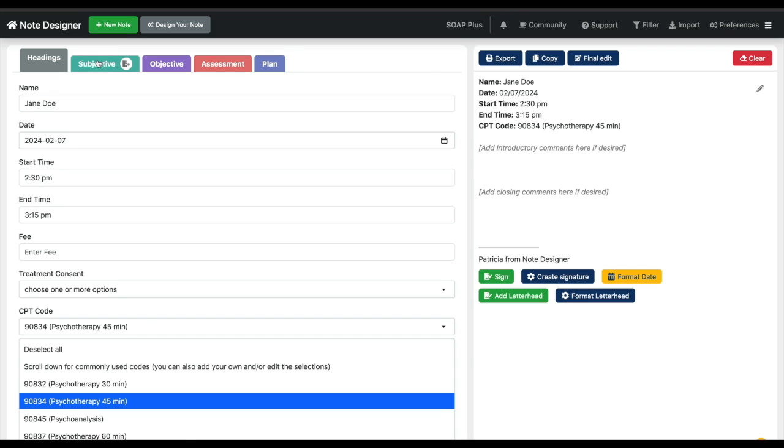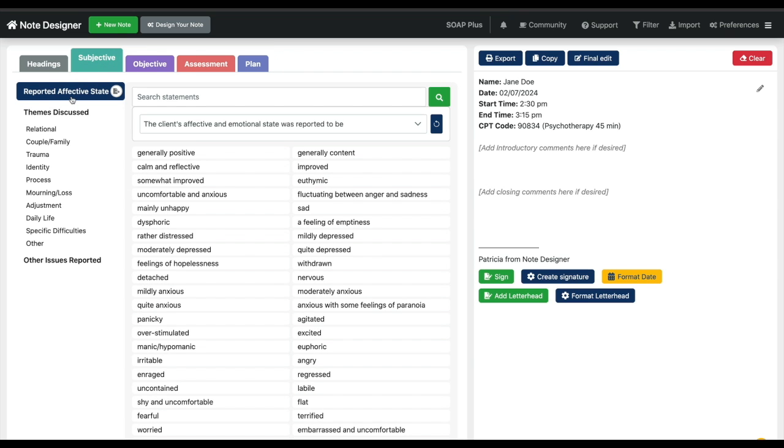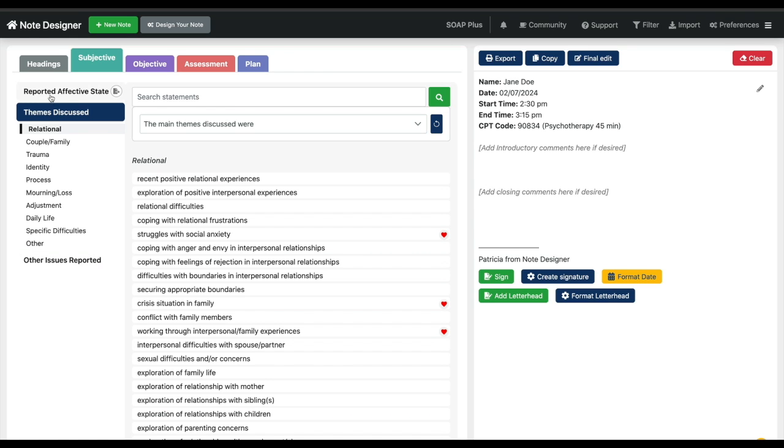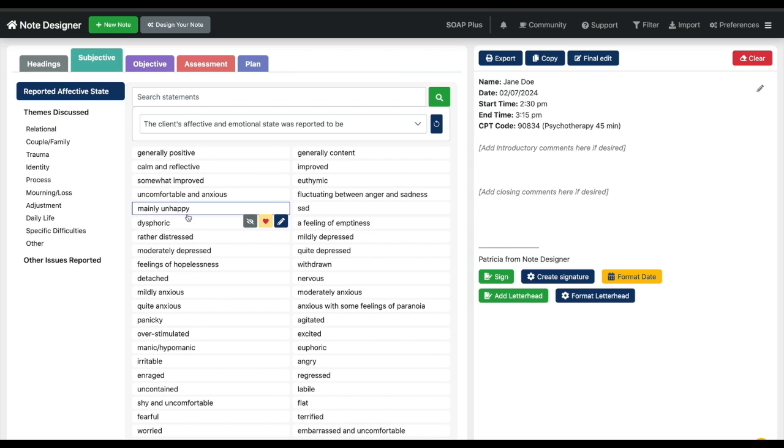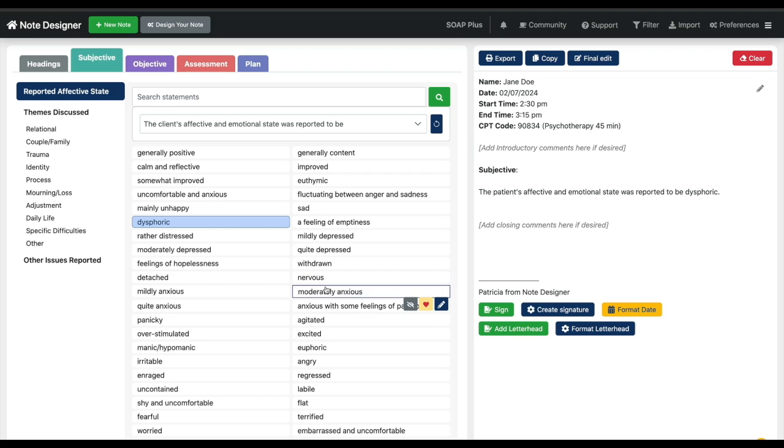Next, we go to the Subjective tab. You'll see a list of subtabs with different types of content listed on the left. In Subjective, this includes reported affective state and themes discussed. You simply click the content that applies to the session.